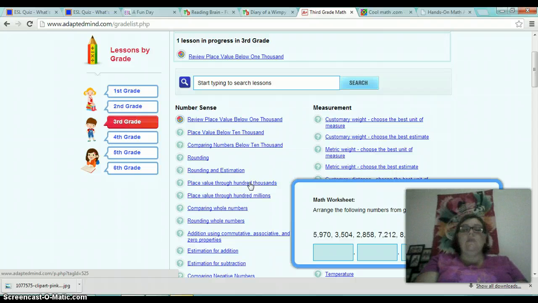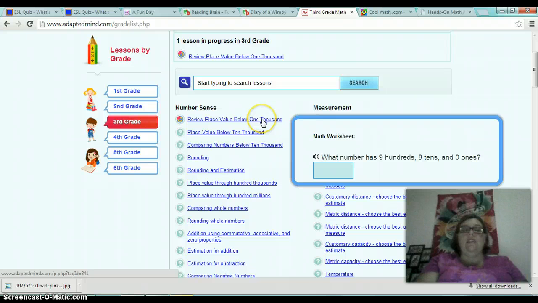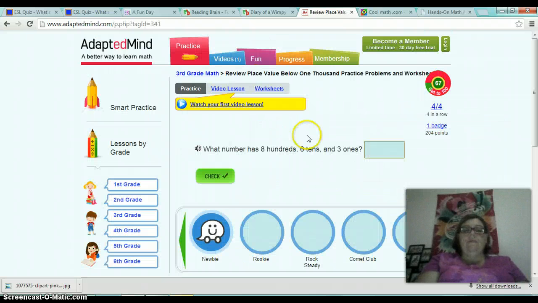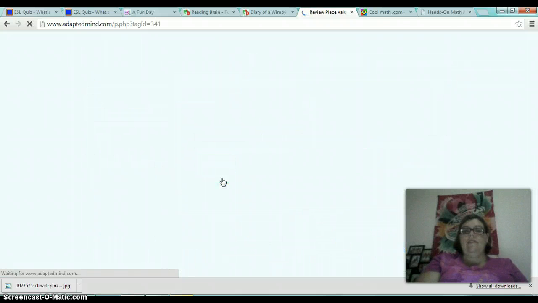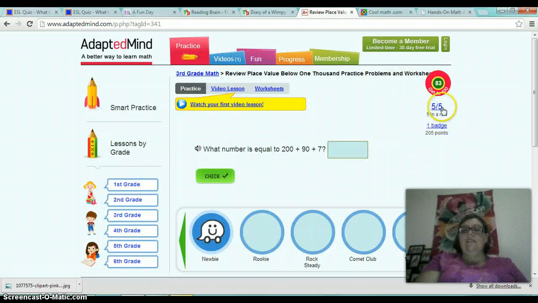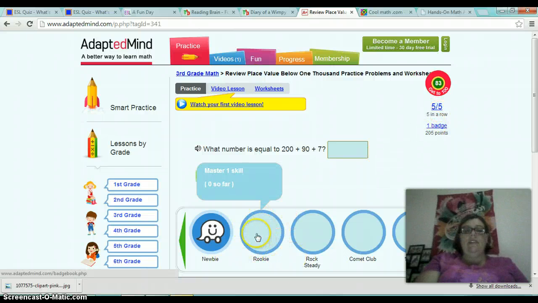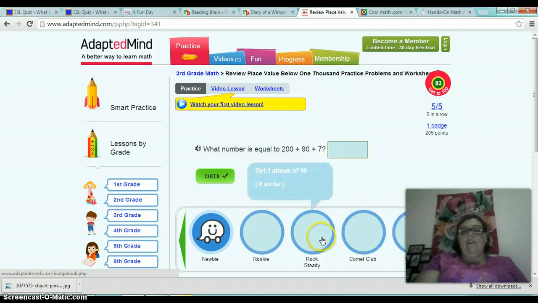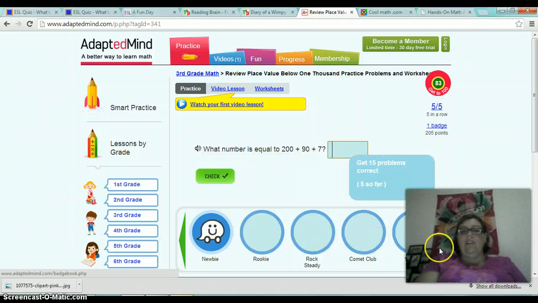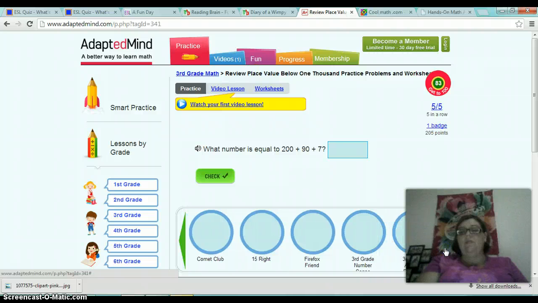And it's exciting for the kids because as they do it, like I said, they get different badges, which I'll show you. See, I have a newbie one. As you do it, I got 863. Check it. Yay, I got it right. And you'll see I've gotten 5 out of 5 already. And as I go, then I'm waiting to try and get this one. I'm going to try and get the rookie badge, and then after that I want the rock steady badge, and then the comic club, and it just keeps going up and up from there. So it's really something that the kids really will enjoy, I think, and they'll really want to do it.